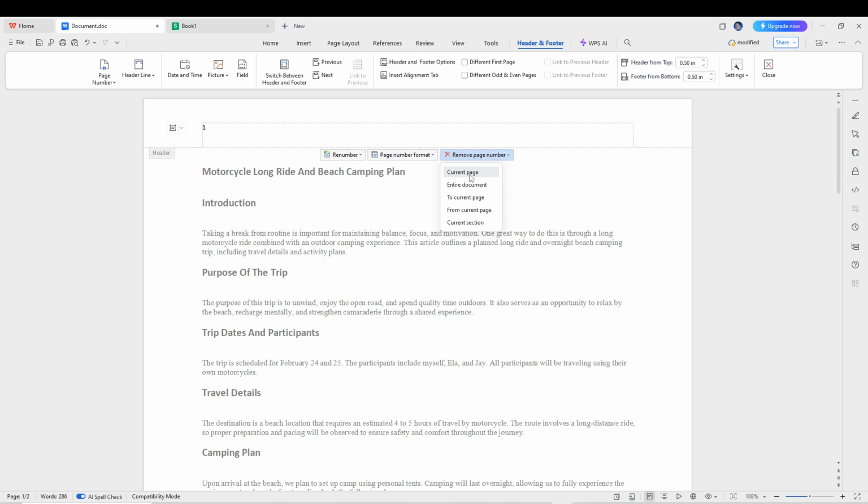If you choose Entire Document, all page numbers will be removed from every page in the document. This option is ideal if you no longer need page numbers at all and want a clean, consistent layout throughout the file. There are also other options available in the menu that can be used when working with section-based documents, giving you more flexibility depending on your formatting needs. For this tutorial, select Entire Document to remove all page numbers at once.